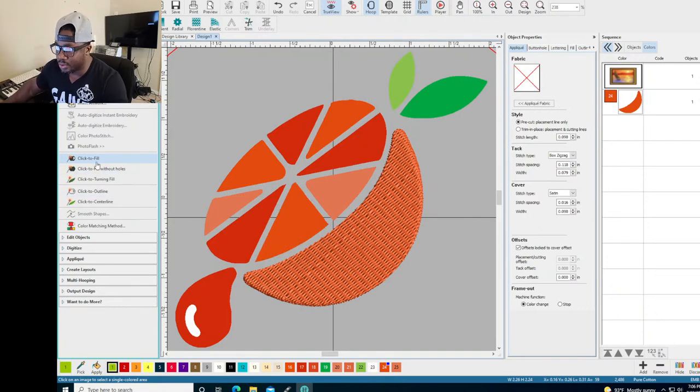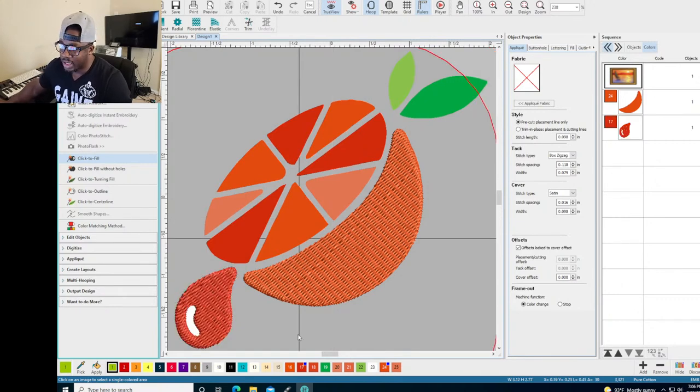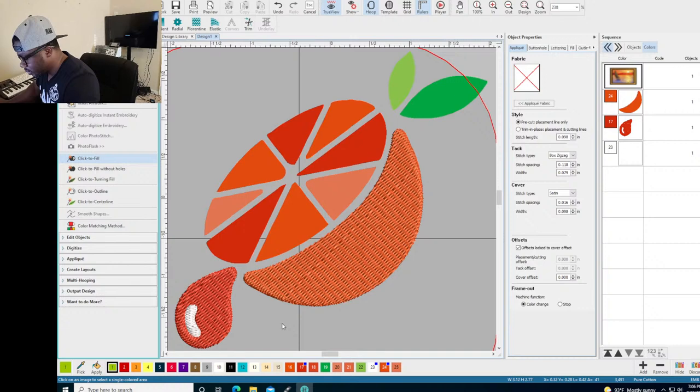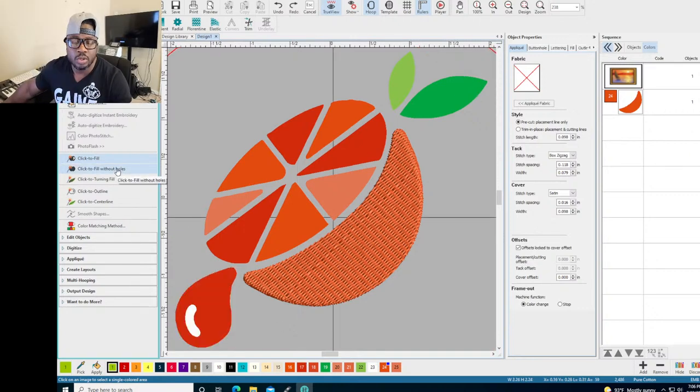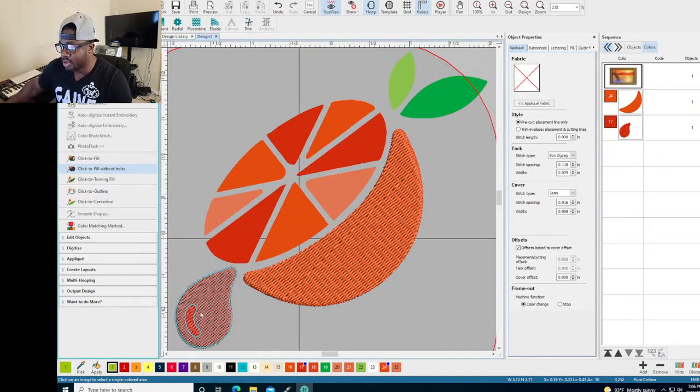And click to fill. Let's say I click to fill this part right here. Now you see this little white part right there. It's not going to cover that up. Okay, it's going to leave that open so I can go in and fill that part with the white myself. But let's go back. If I use click to fill without holes, it's gonna cover this whole piece up, which it should. Okay, you see how it covered that whole piece up? It covered the whole thing, even the white part.